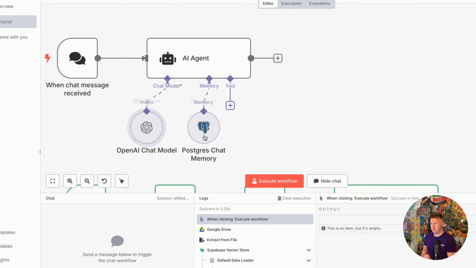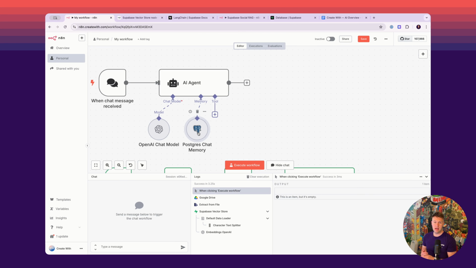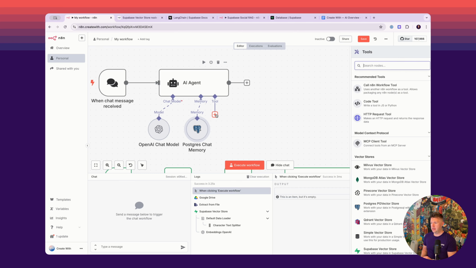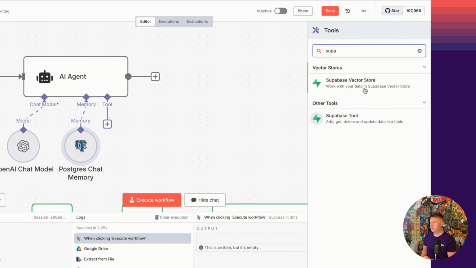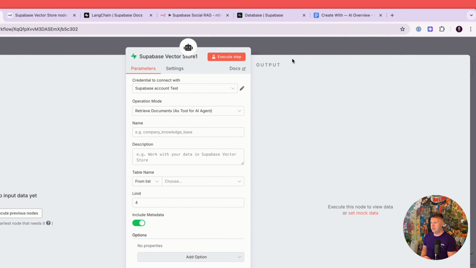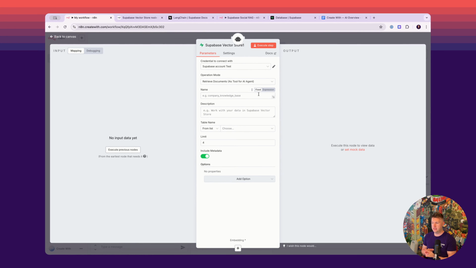So we're all good to go there. So the next thing we need to do is give our AI agent access to actually query Supabase, because all we've done there is just set up our memory storage for our chat history. So I'm going to go into Tools, and I'm going to look for Supabase again, Supabase Vector Store. And here we are going to basically give it the tool to query our vector store.